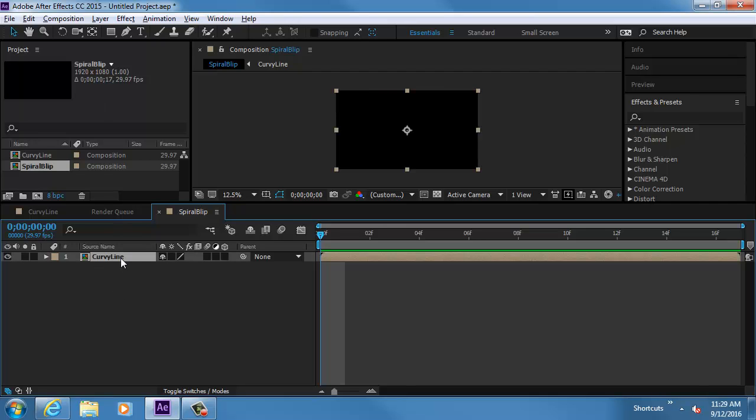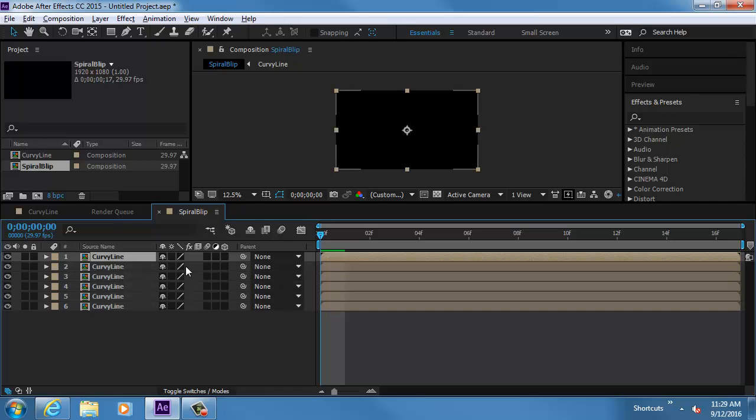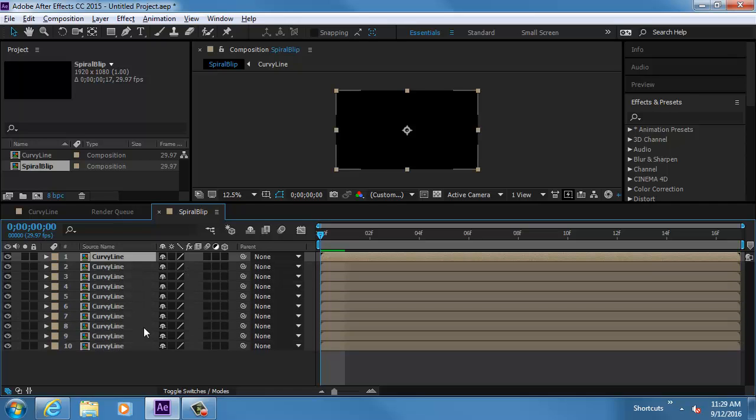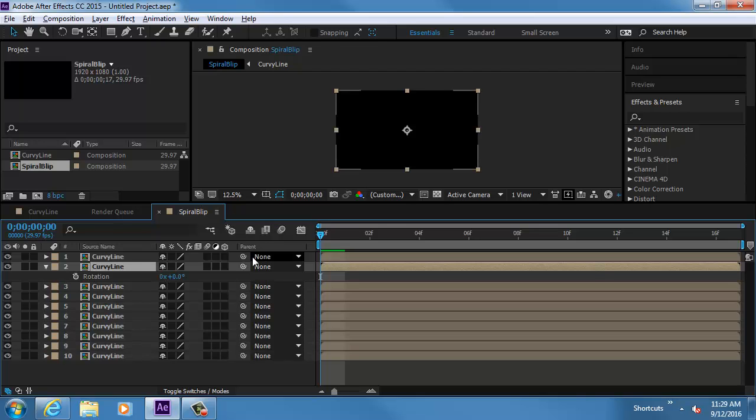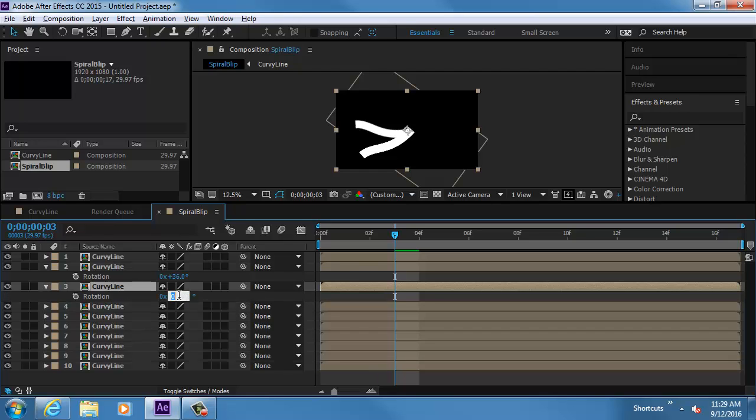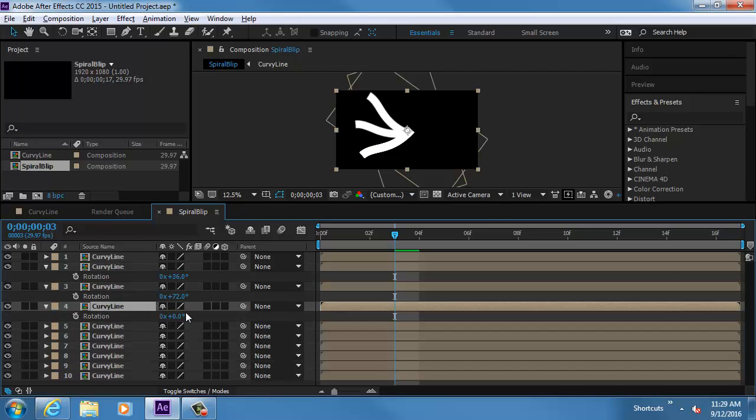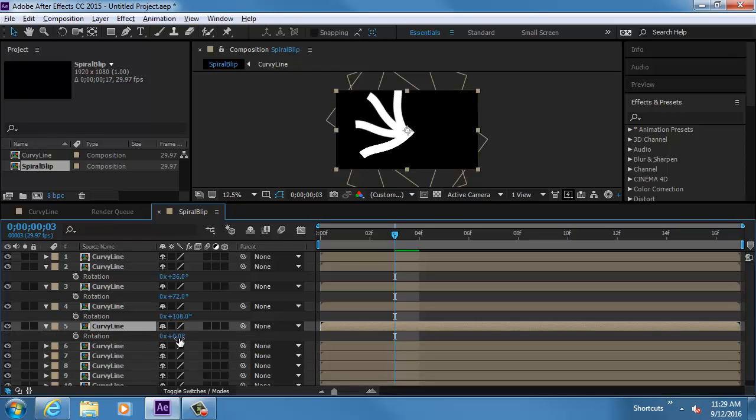So if I take this now and I duplicate it, let's say 10 times, and then I rotate each one of these. Just so you can see what's happening, I'll leave this here. I rotate it 36 degrees. Then I go to the next one, and that one is 72 degrees. And I go to the next one, and that one is 36 plus 72, 108. There we go. That's right, right? Okay. And then I rotate this one plus that.